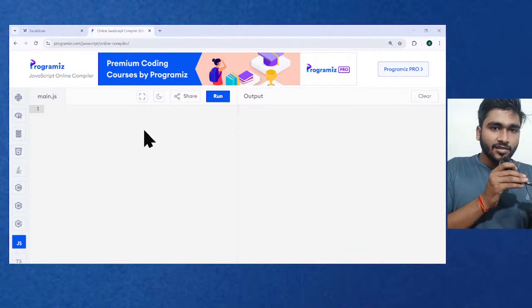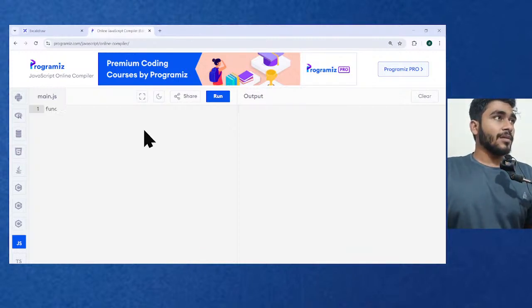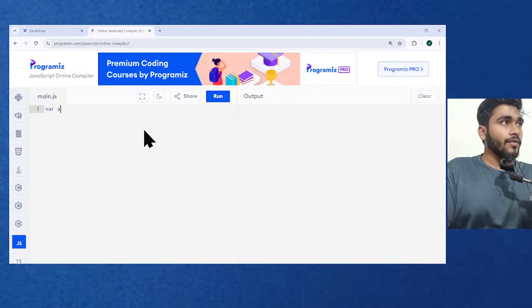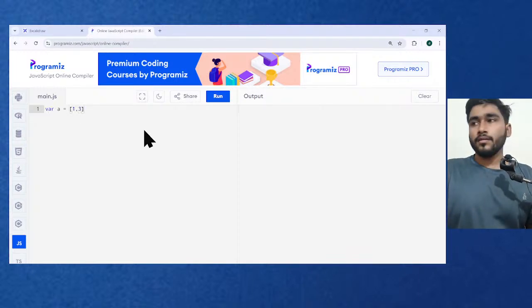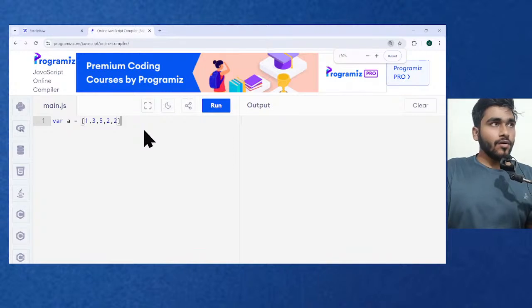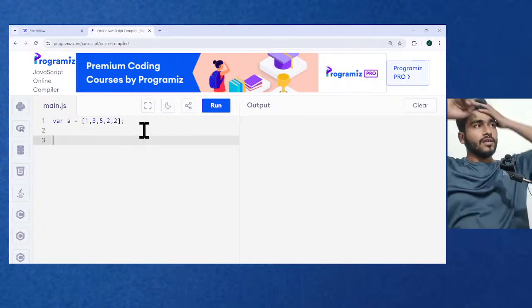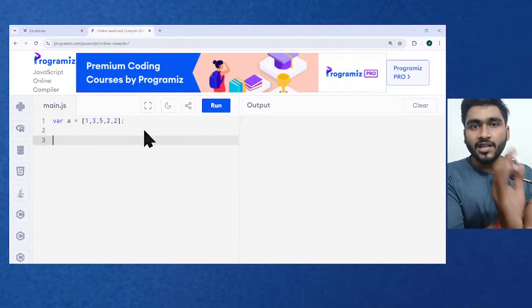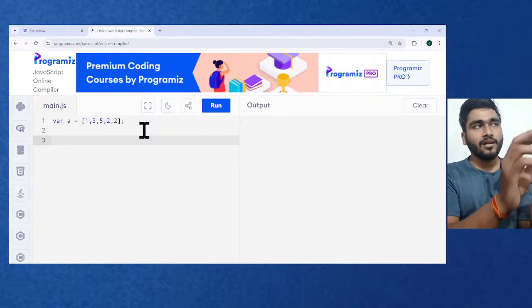Okay guys, let's code. Just open your compiler. Now what do we have to do first? Suppose I have this array where a equals 1, 3, 5, 2, 2. First I am just writing the concept, then I will explain that concept as well, and the solution as well.